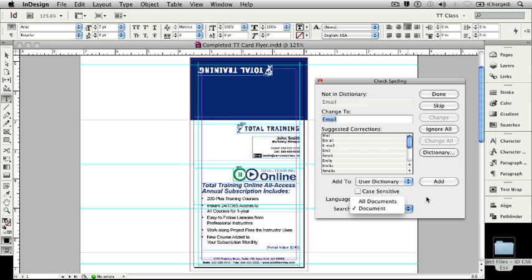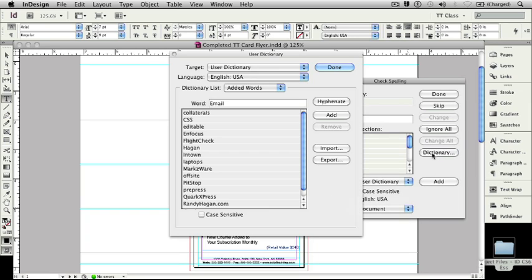Now, in this case, what we want to do is add the word email to our user dictionary. I can just click on this Add button, and that would happen automatically. But I'd like to show you some of the options that are available by clicking on this Dictionary button right here. When I do that, that'll open up the User Dictionary. It says it's based on our English USA language. It can be based on any language or all languages if you have multiple language dictionaries installed with InDesign CS6.